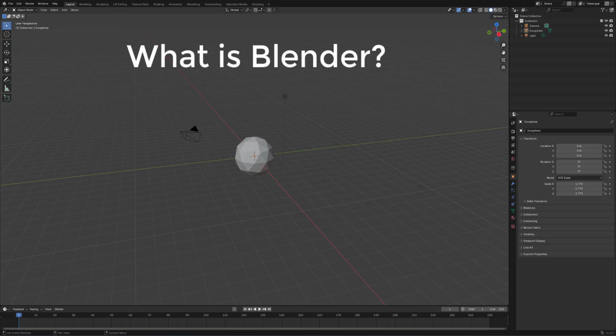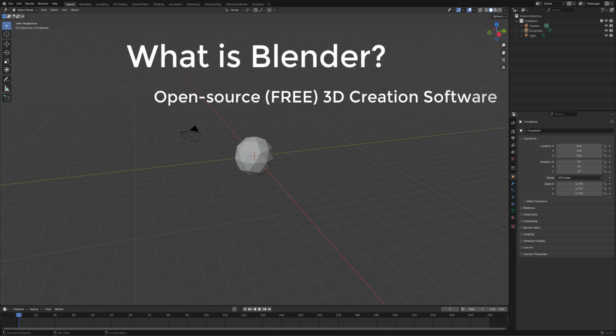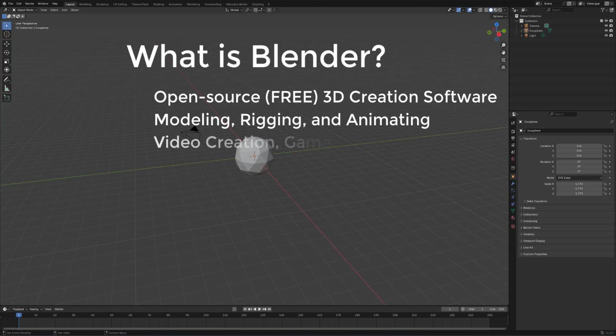So what is it? It's an open source 3D creation software. Now it's capable of modeling, rigging, animation, and more. It can be used for almost anything. Many people use it for video creation, game creation for indie developers, animations and model creations and texturing. Many people use it for 3D printing.